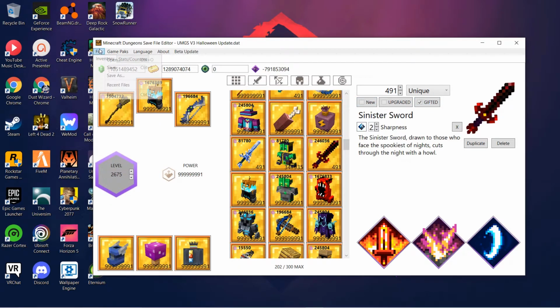And when you're done, you're gonna go to File and then you go to Save. Not Save As. Save As, you're creating a copy of that save, but you're not saving the save that you just started. You want to save it. Unless you want to move it yourself, that's up to you.